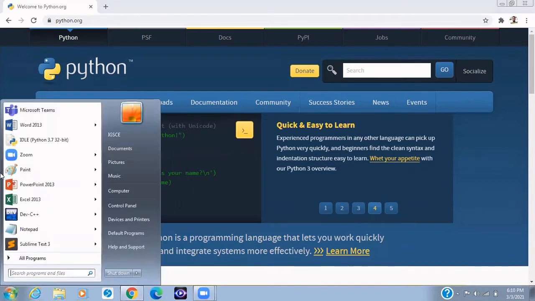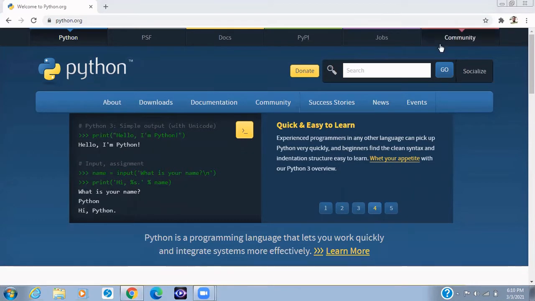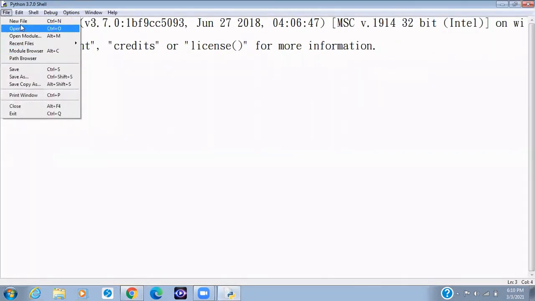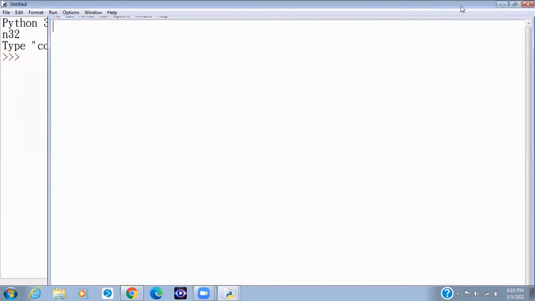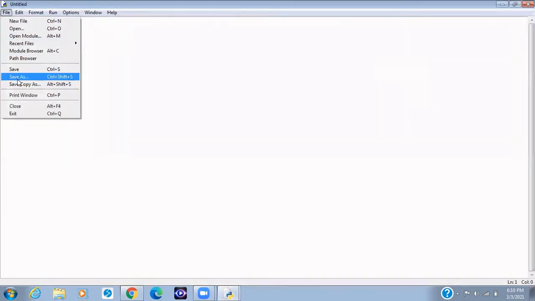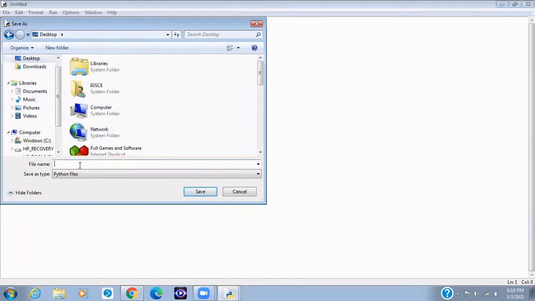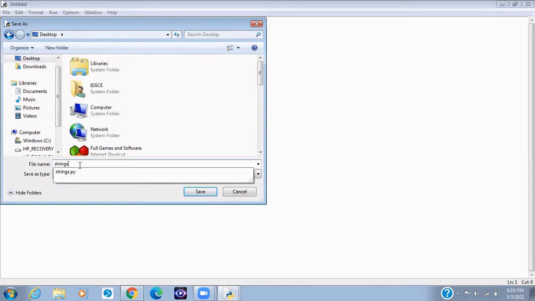Now the first thing you need to do as usual is to open your Python IDE, and then I'm going to set up my Python IDE for Python programming. All right, I'm going to save this, and I'm going to call it strings 2.